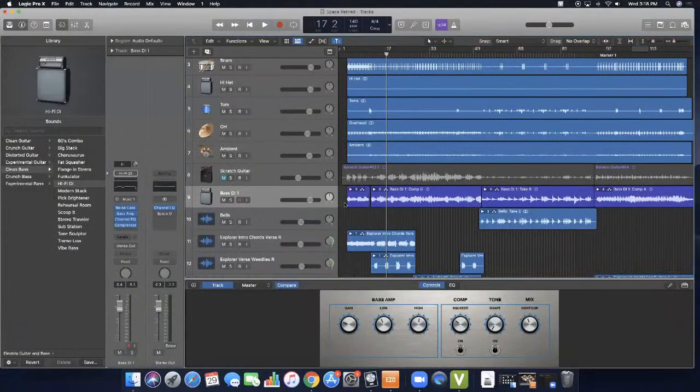Hello and welcome. This week, I'm going to show you how you can take all of the separate individual tracks that you've recorded in Logic and export them into one audio file so that you can put it on YouTube, put it on Spotify, or share it with your friends.